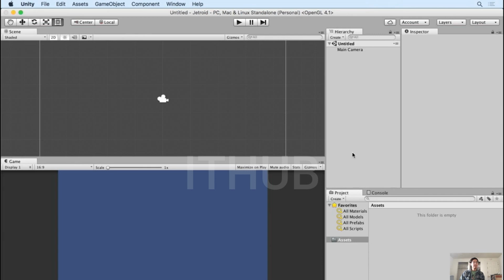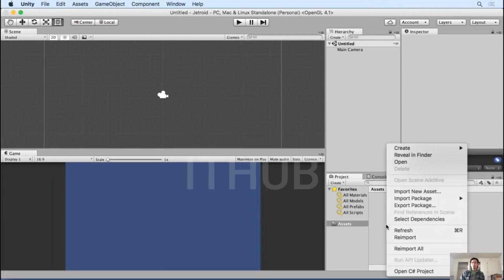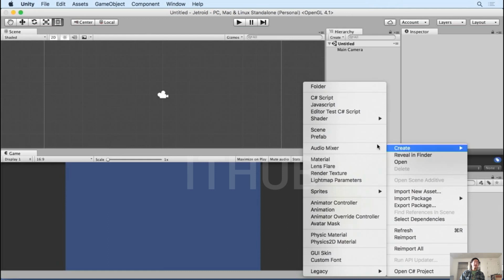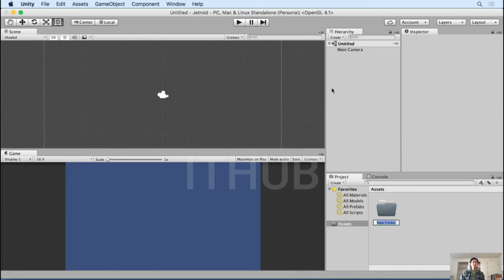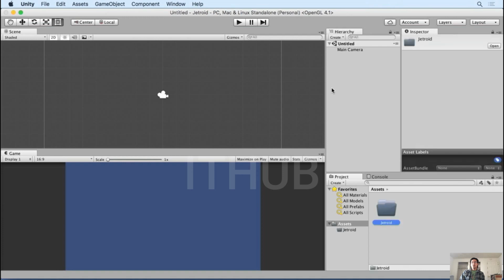game. While we're in the project tab, let's go ahead and create a new folder. You can do this by right-clicking and selecting Create Folder from the top. We're going to call this Jetroid. As we continue to build our game, we're going to keep all the code for our game inside of this folder so that it's separated from other external libraries we import into our project.